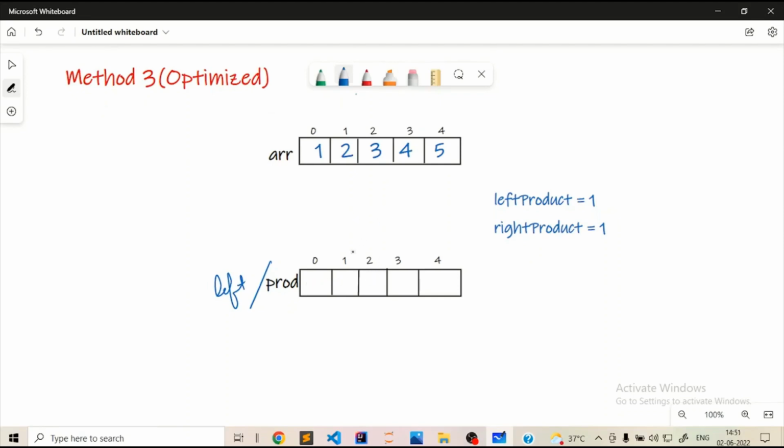In order to construct the left array, we will be running a pointer from the first element of the array. Who is left to the first element? Nobody. So the left product is going to be 1 in the first place. Now it will be incremented by 1. Who is left to 2? 1 only. So 1 will be stored here. Who is left to 3? 2. So 2 will be multiplied by 1. It is going to be 2 only.